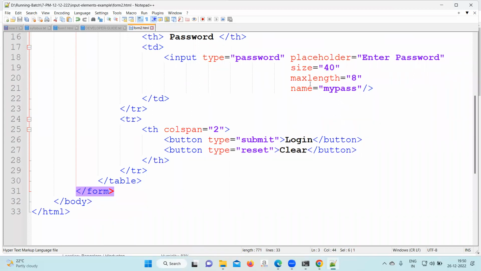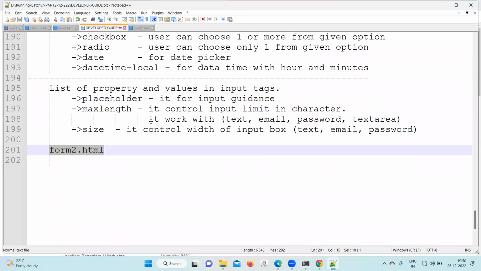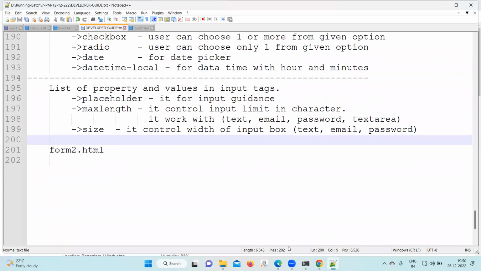Placeholder, for that you have written already. Max length you have written. We have not written for the name property. Come to the developer guide. Right, so everyone is here. What does GET mean and what does POST mean?